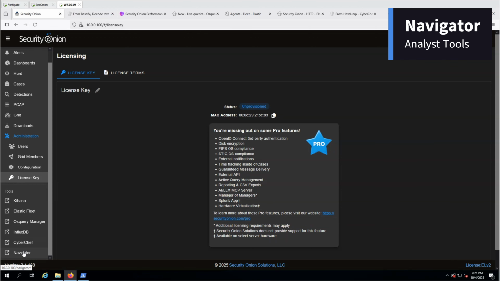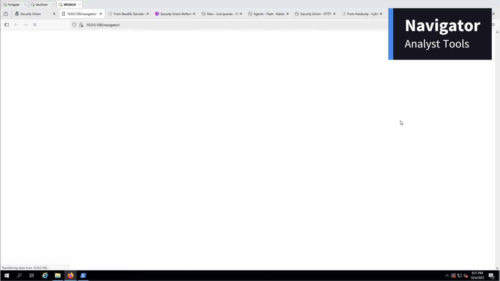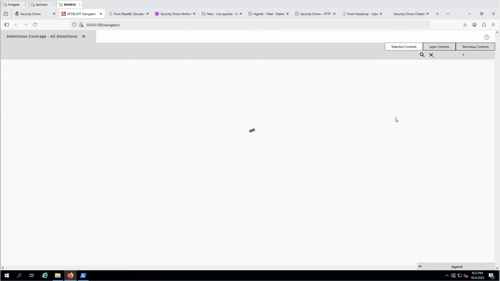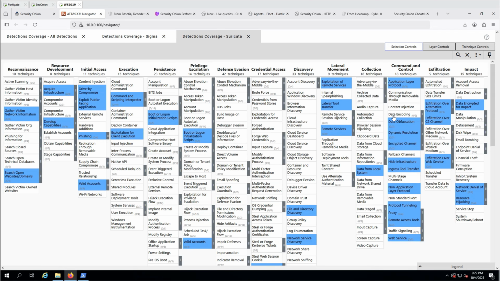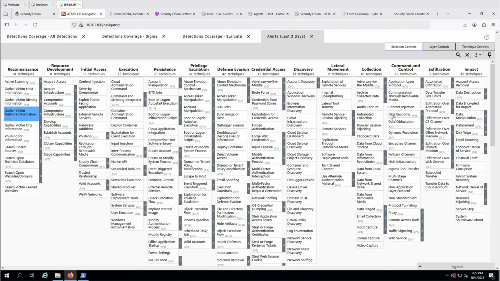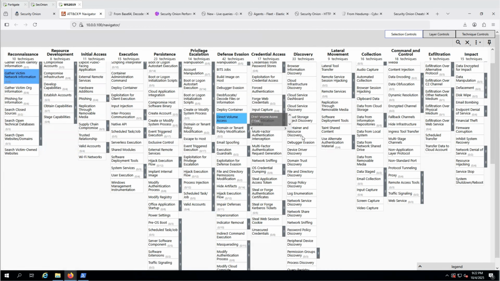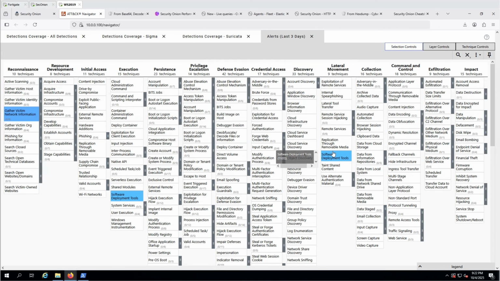The Navigator is a visual tool built on the MITRE ATT&CK framework, showing which attacker techniques your environment is currently able to detect. It does this by mapping your enabled Sigma rules to specific techniques, with color coding used to indicate which areas are covered. As you enable more rules, the chart updates automatically.